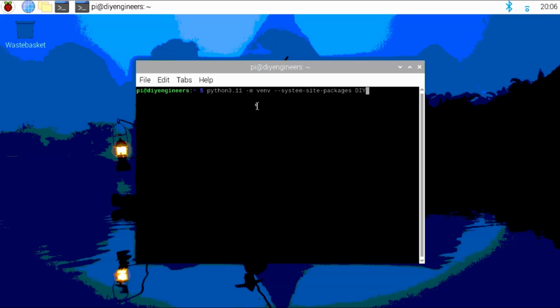diy_eng. So 3.11 is to call out the version of Python we're going to be using. System-site-packages is to ensure that the virtual environment has access to the system-wide package of PiCamera 2, which we'll be needing. diy_eng is just the name of the virtual environment I'm creating.